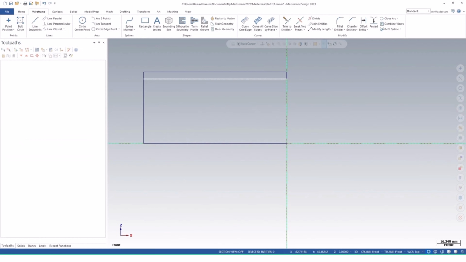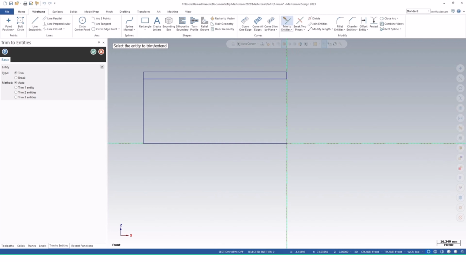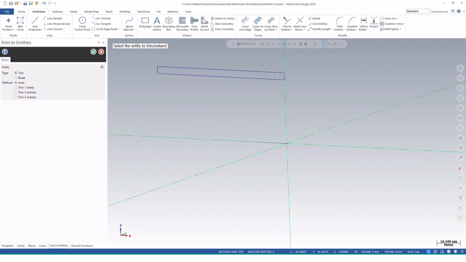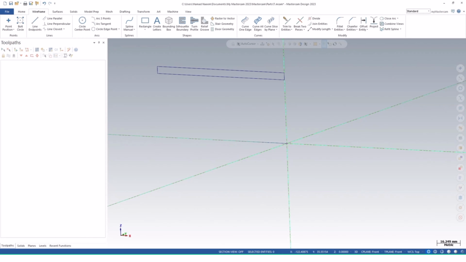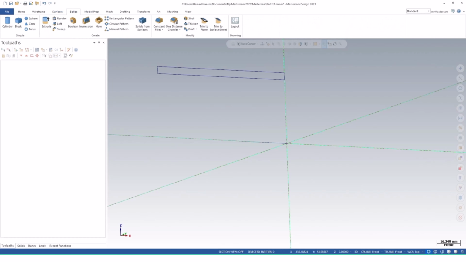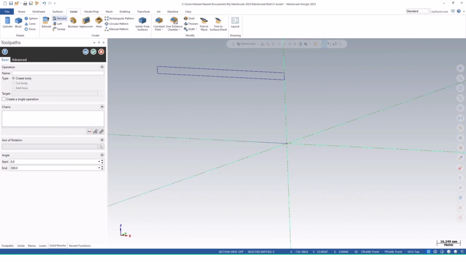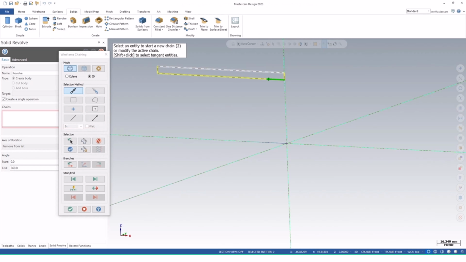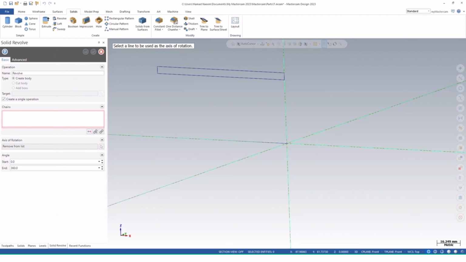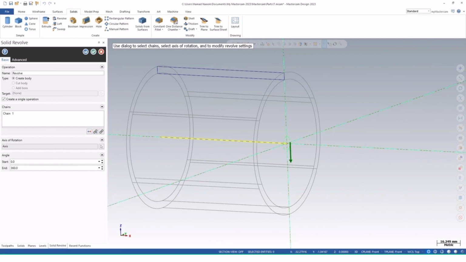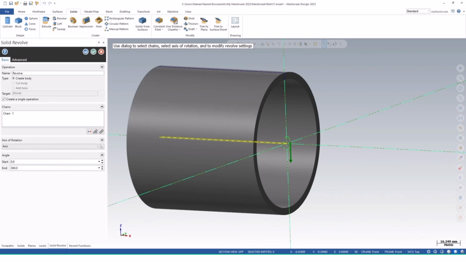What I'm going to do is create a revolve profile, and this will be my profile, and it will revolve around this line. Let me show you. Go to Solids, select your solid revolve command. I'm going to select this revolve command, select the profile, and rotate it around this axis. So just create a 3D profile.